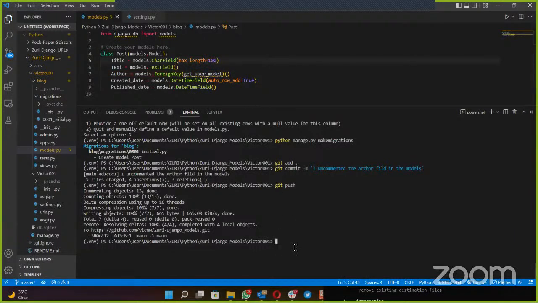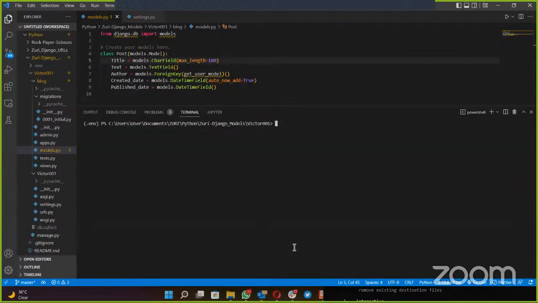Go ahead. Let me clear the console. When I do Python, you have not imported get user model. Okay, how do I do that? Sorry.